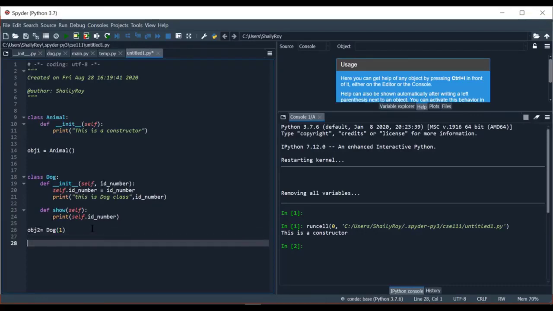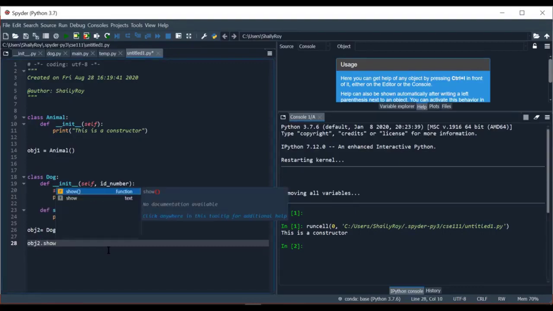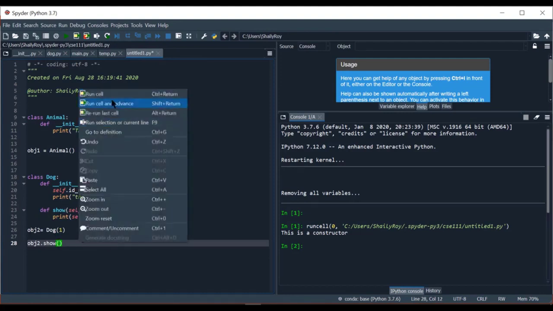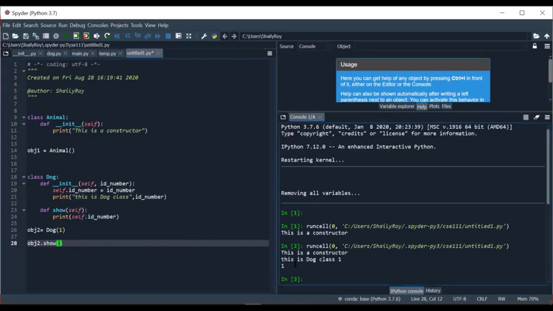So now if I want to call the method show, I just need to write obj2 first, the object name, and then the method show. And as I have not given any other parameter inside this show method, I will not write anything here. I will just write an empty parenthesis, and let's check what it prints.